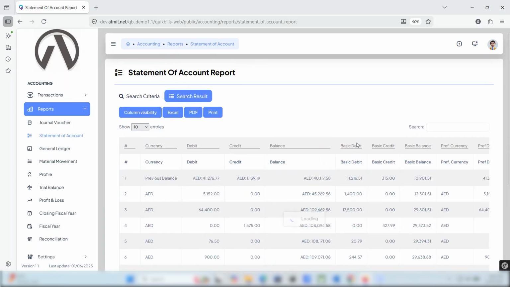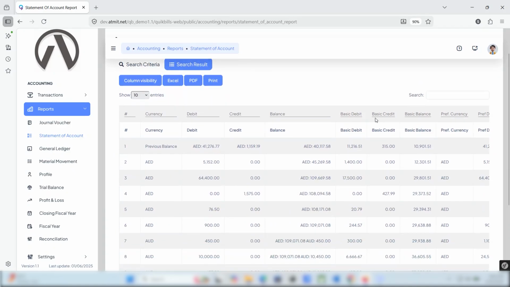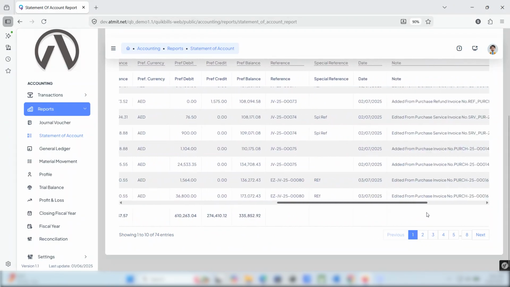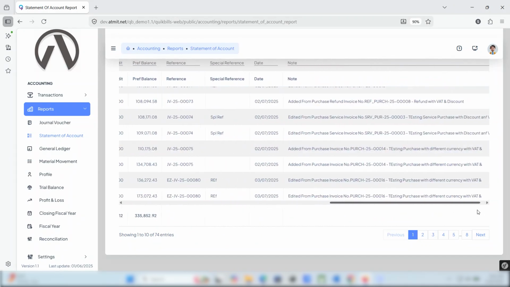The report mainly shows the debit, credit, and balance figures for basic, preferred, and transaction currencies. This makes reconciliation and multi-currency analysis straightforward, giving the finance team full visibility across all currency layers.